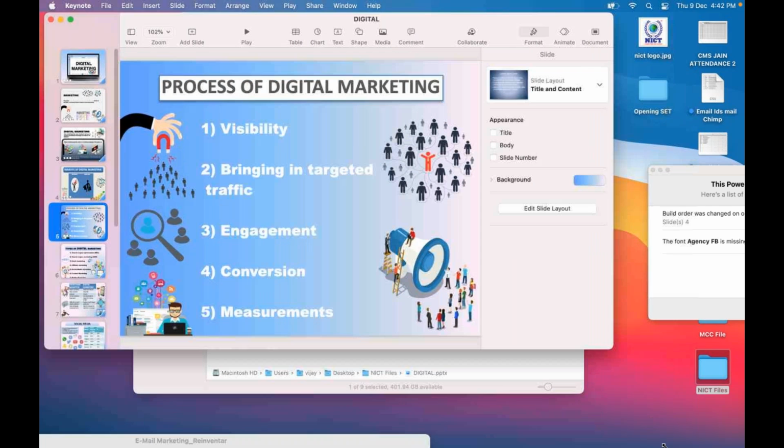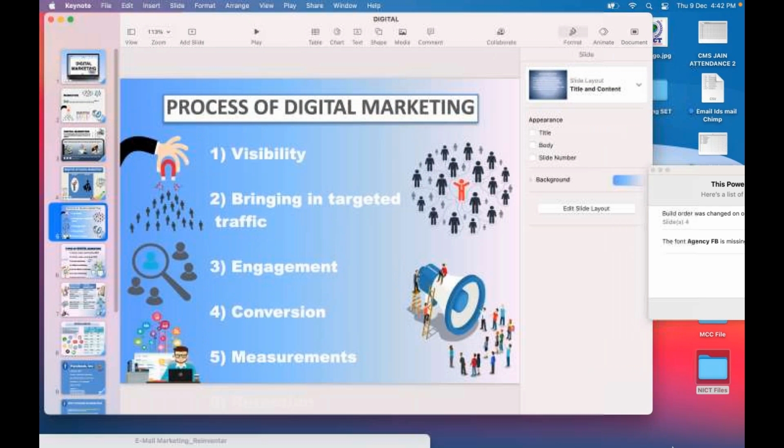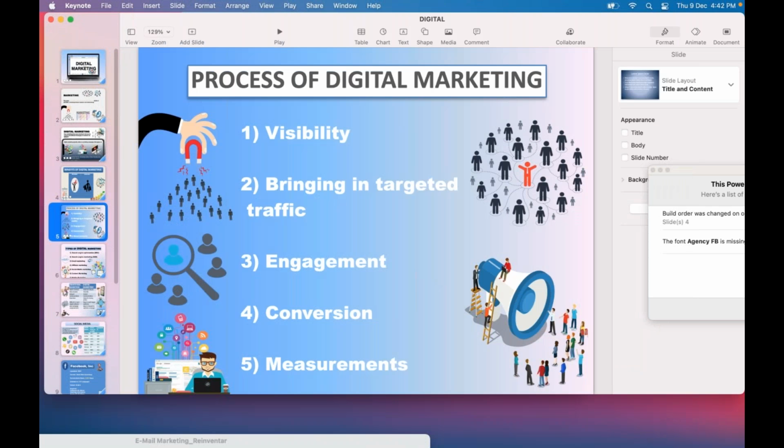Okay, the first one is you create visibility. How do you collect, and where do you think you can collect these email IDs from your prospective customers? That's the first question. Can any of you tell me how you usually collect details of your prospective customers or your audiences?